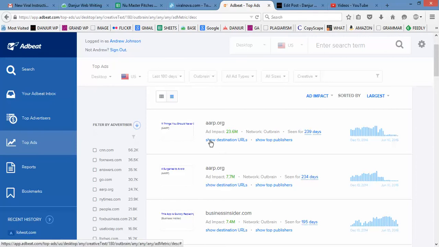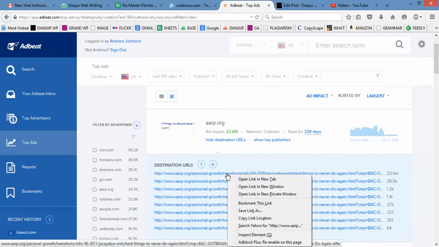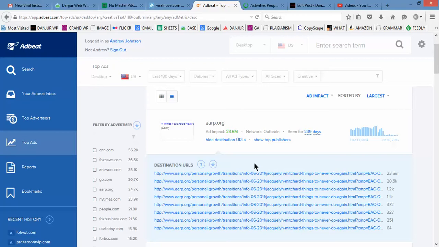In order to see where it's at, you click on Show Destination URLs. That'll bring up a list of the websites that it's on. Notice it's all AARP. So the top one, you can just right-click on it and go to Open Link in New Tab, so it doesn't mess you up here. Then we'll take a look at it.